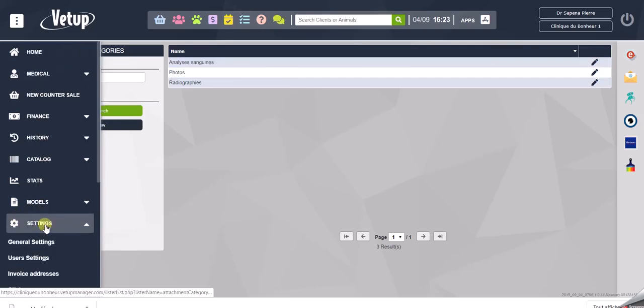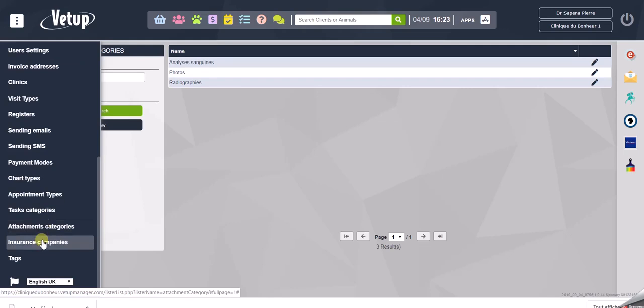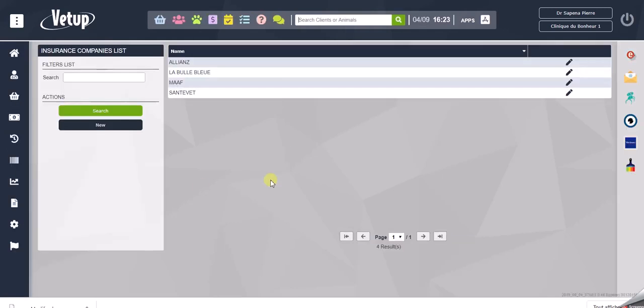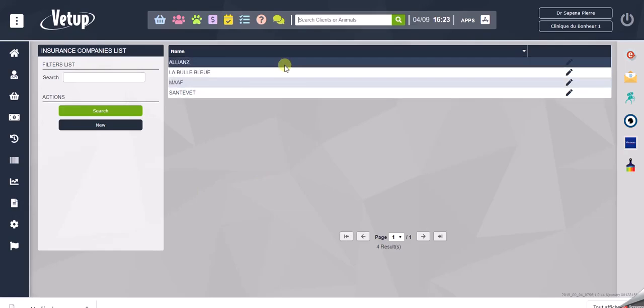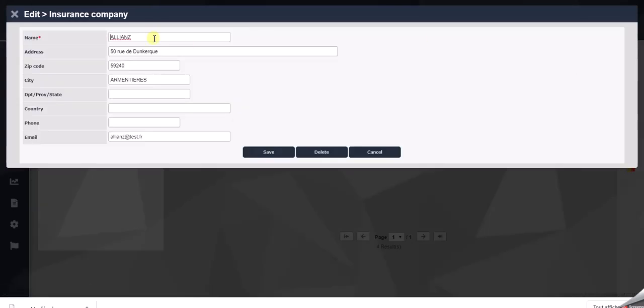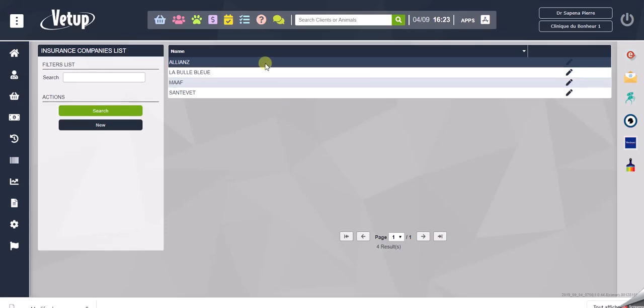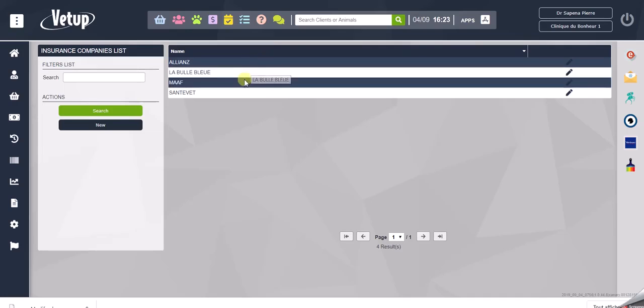Still in these settings, you can deal with the companies, insurance companies. You can add each company with whom you work, so you can contact them easily. Here you can edit their name and put their address, and do so for each insurance company that you want.